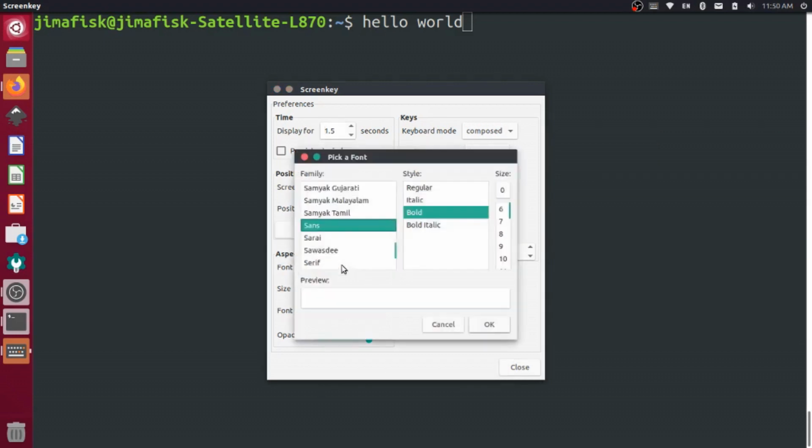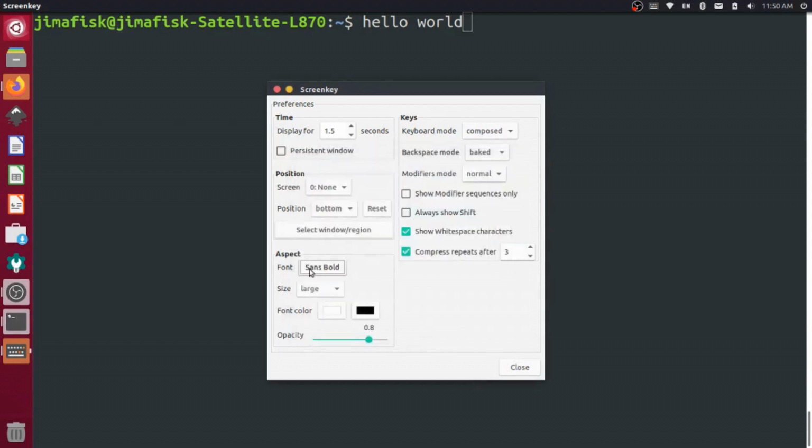I can change the font family to other fonts I've installed on my system. So you can see I have quite a few actually already installed here. I think sans bold is fine. Now I think this option here is pretty interesting. So we can show our modifier sequences only if we want. Now, instead of just typing our normal text, it'll only show when we're modifying something, as in holding Shift or Control or Alt. So let's grab this and press modifier sequences only.